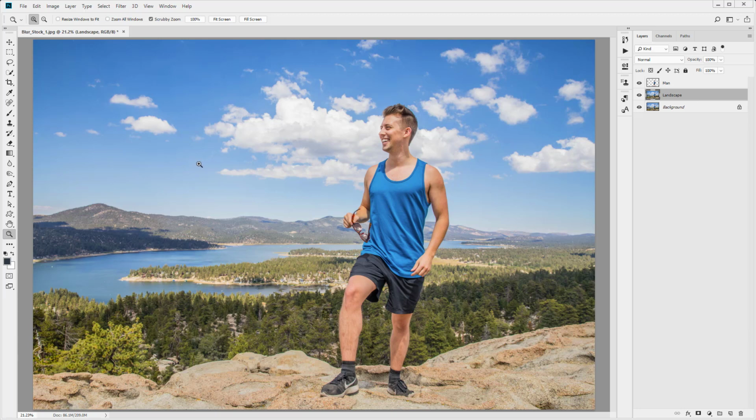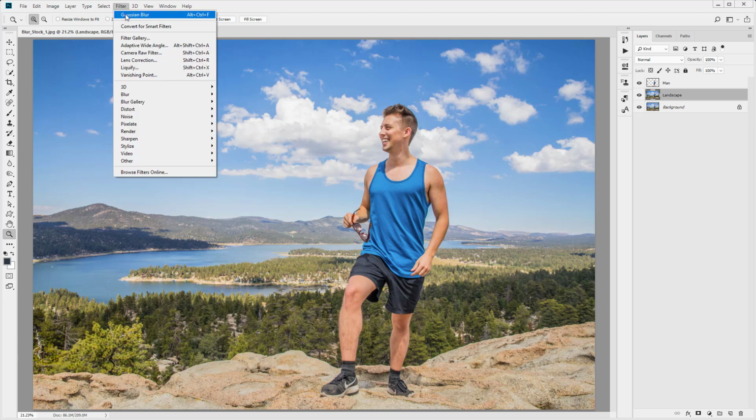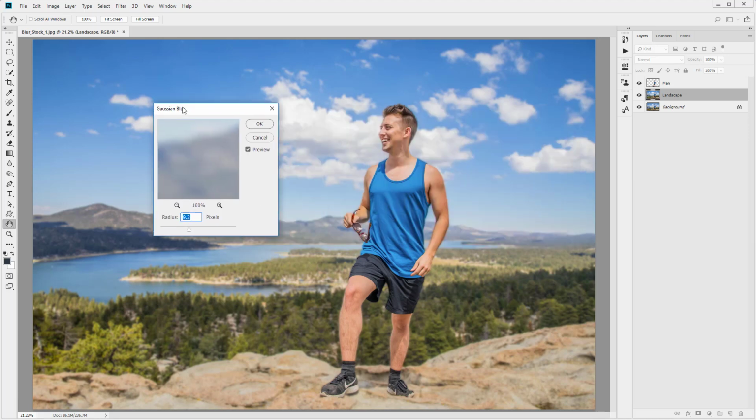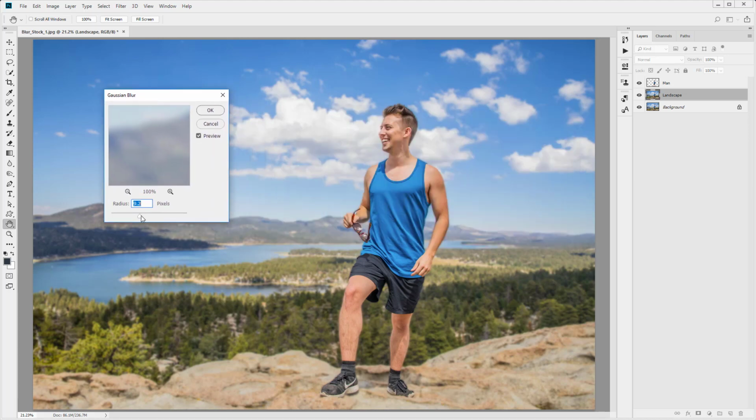So I'm going to come up to filter, and I'm going to come down to blur, and I'm going to go to Gaussian blur. So you can see straight away that the background's blurred, but what I'm going to do is turn this down to 0.1 so it's not really affecting our image.